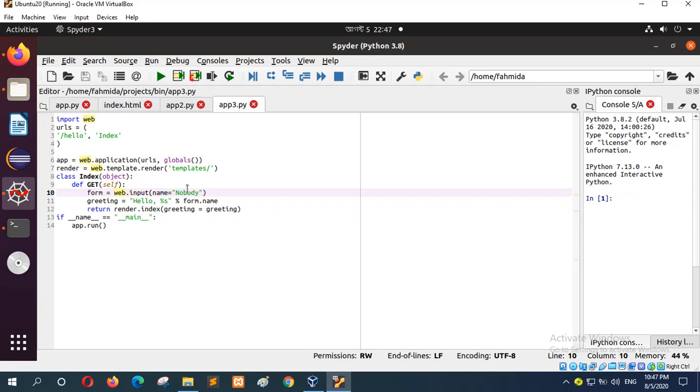After that, I will show you how you can send data from any HTML form. So here, name contains the value nobody, and the greeting, the value of the name, is concatenated with hello, and which is returned to the index.html file. There is another new change in this script: you have to write hello after the base URL. Then it will call the index class and this code will be executed.